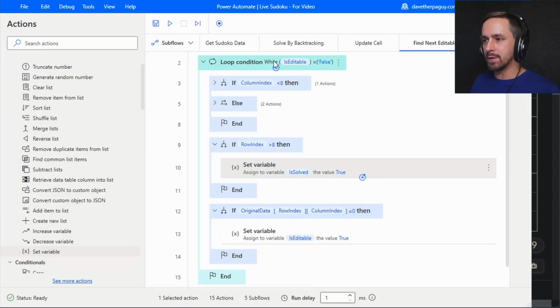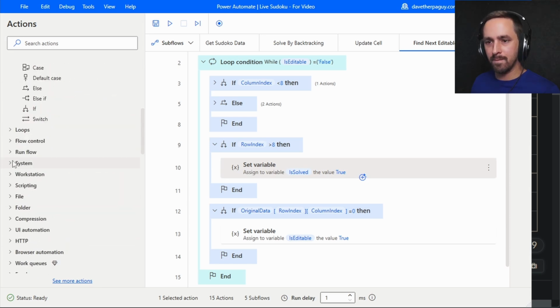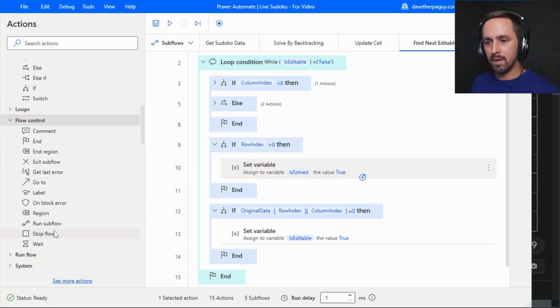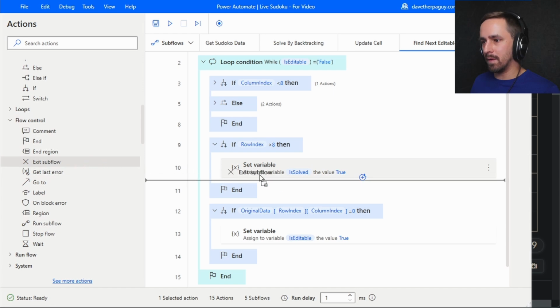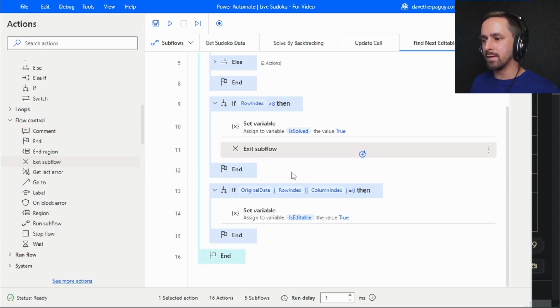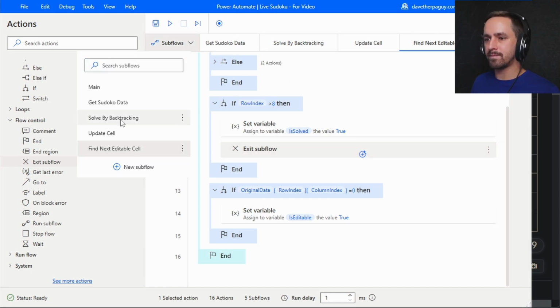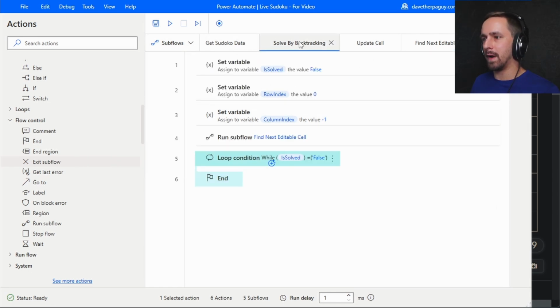And then because we need to break out of this loop, we're going to do an exit subflow. Exit subflow here. Now I could have set is editable to true, and that would have made it leave this loop, and it would have gone out of the subflow as well, but this works well enough. So we'll jump up to the top up here. That'll send us back to solve by backtracking.